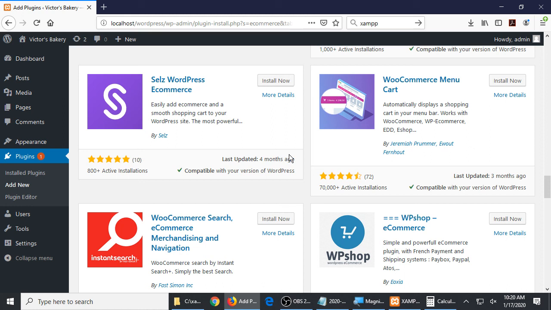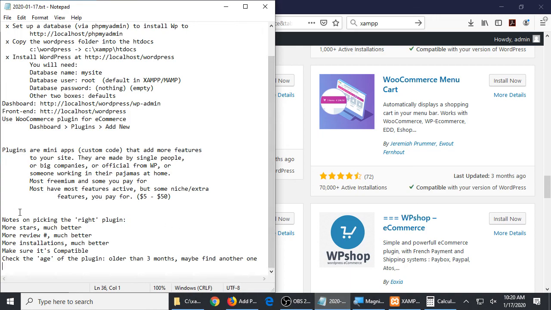Easily add e-commerce and a smooth shopping cart to your website. The most powerful whatever. If it's so powerful, why isn't it updated? Why doesn't it have more reviews? So this is all just to talk about picking the right plugin.